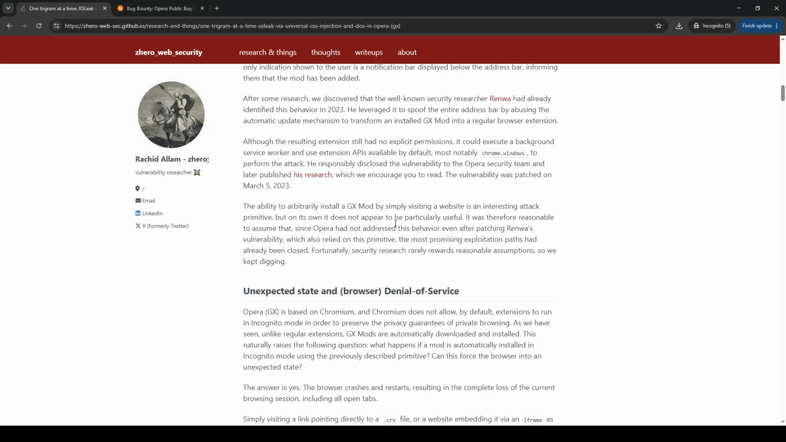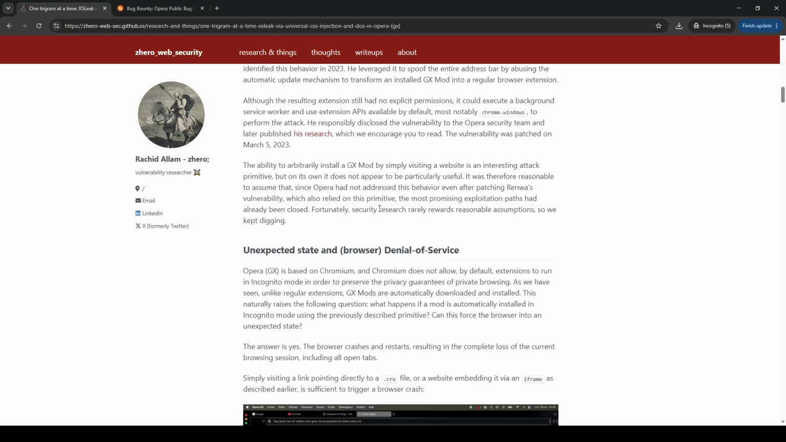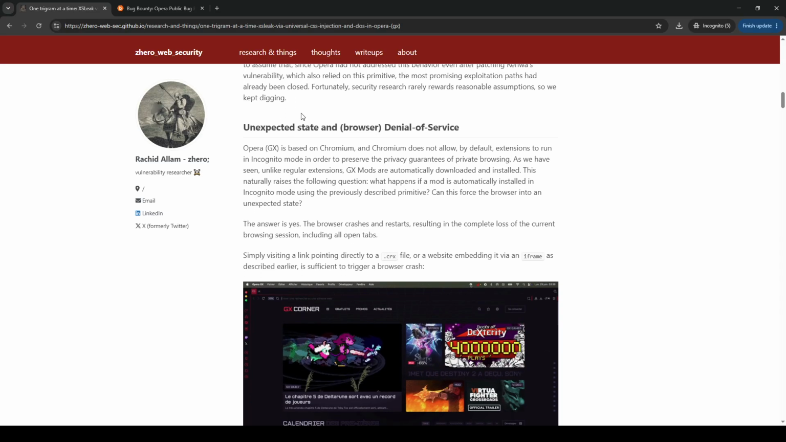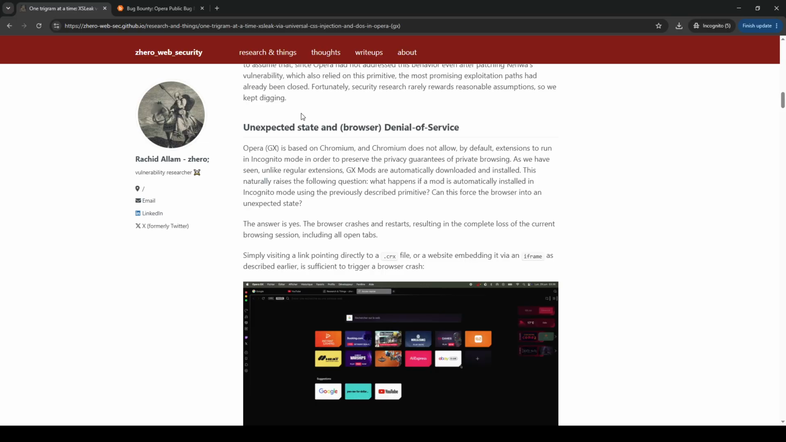Fortunately, security research rarely rewards reasonable assumptions, so we kept digging. That's a lot, but true. Unexpected state in browser: denial of service.